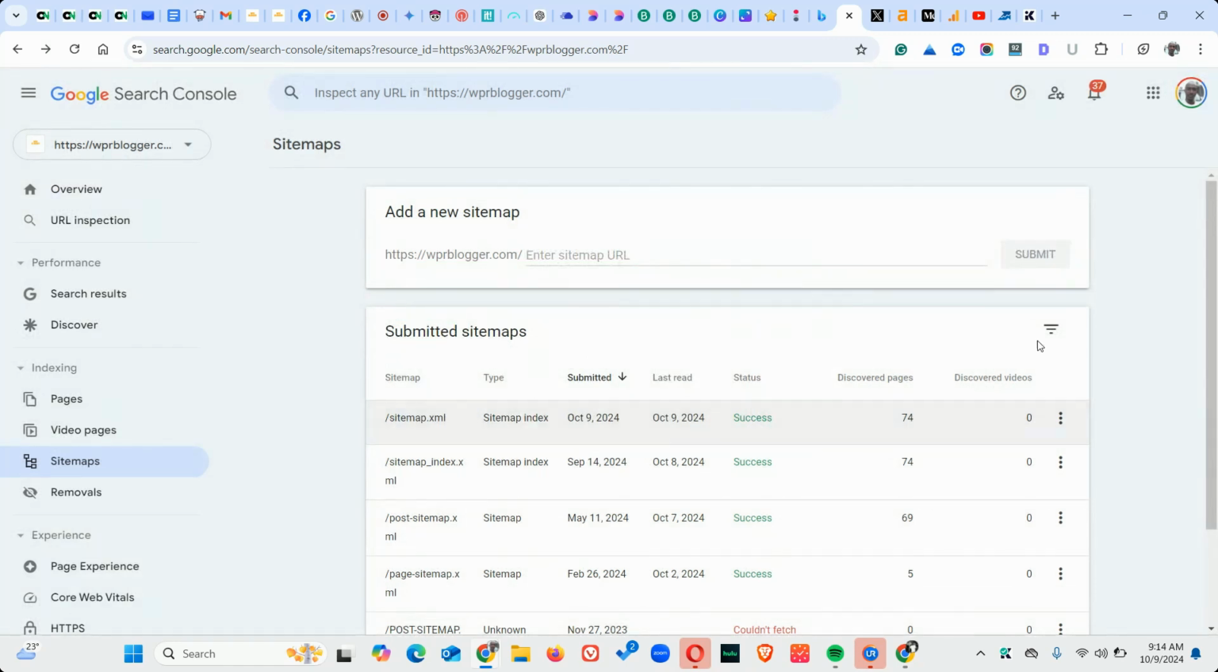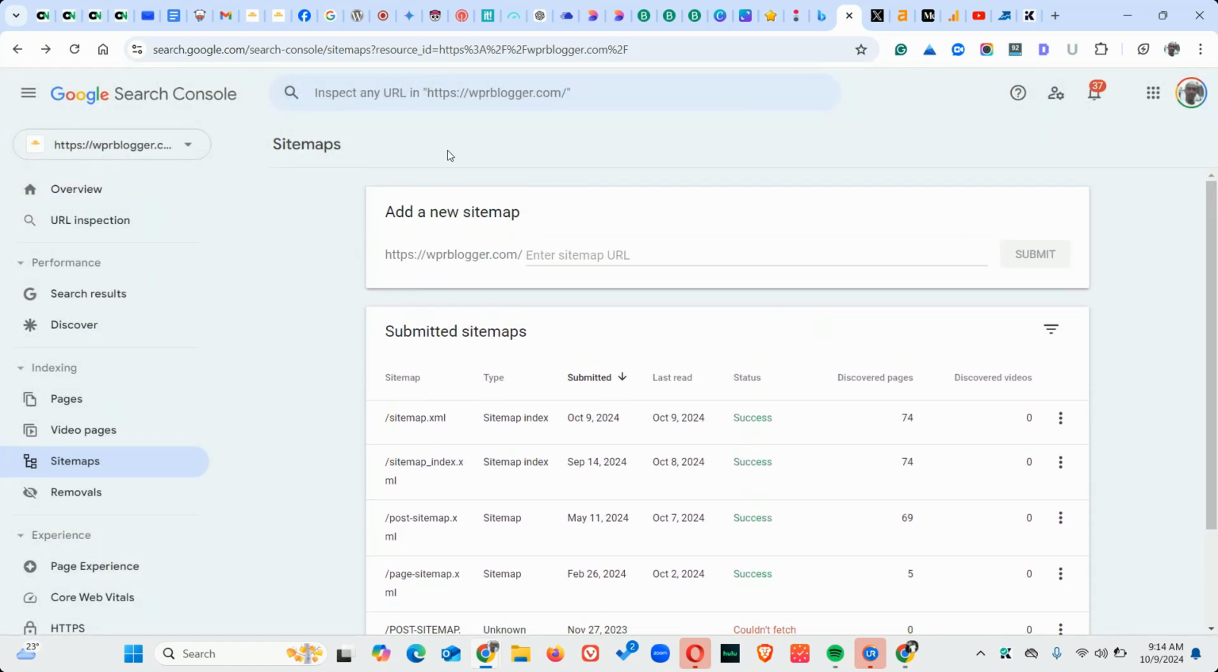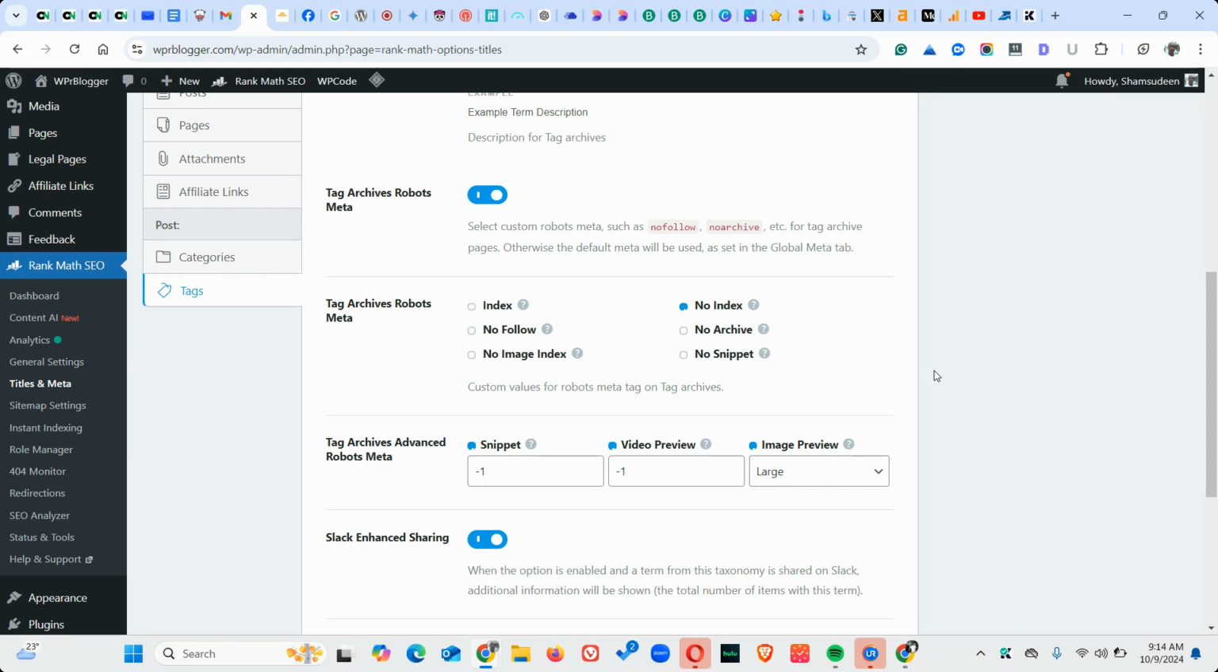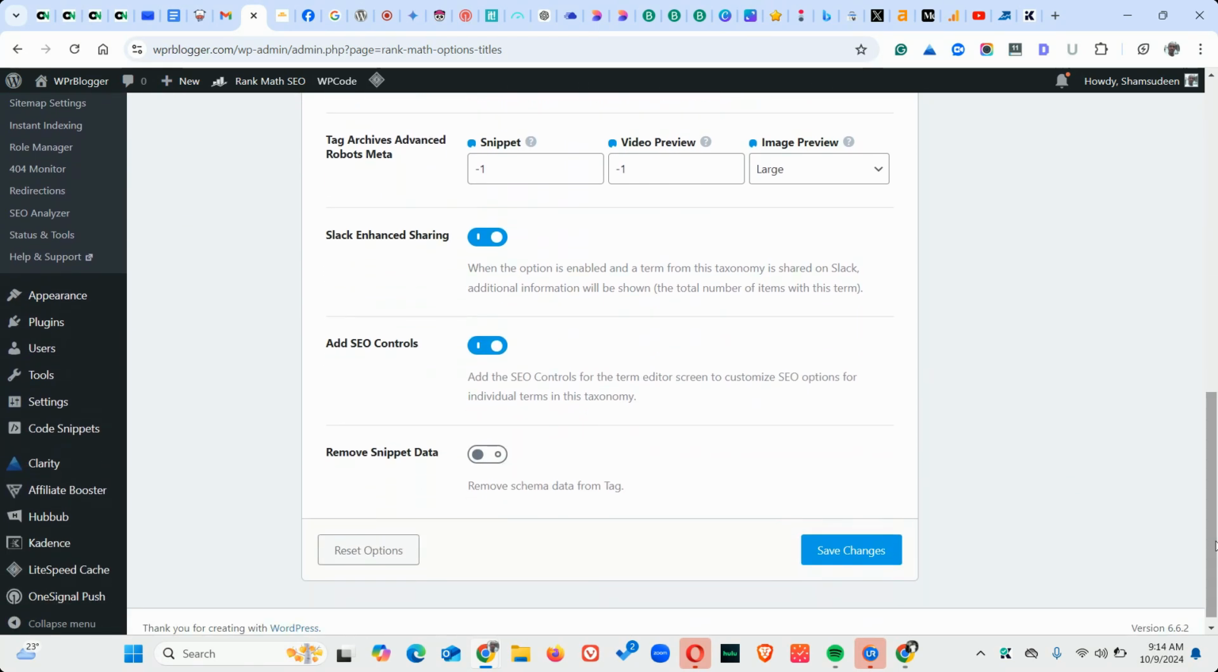This will ping the search engine to crawl the site as soon as possible. Once the search engine crawls the site, on the next crawl session, you can be sure that the tags and category pages will be dropped from the index. So that ends our tutorial for today.